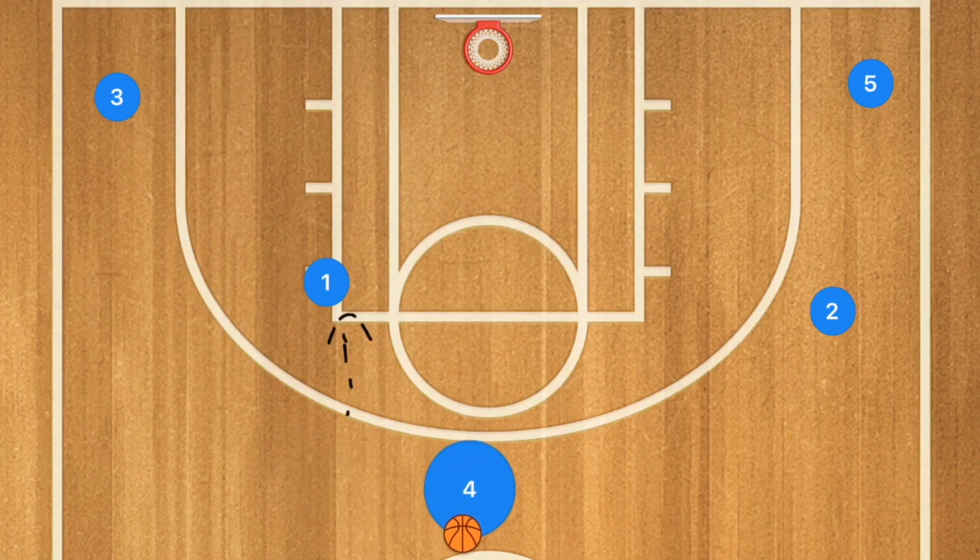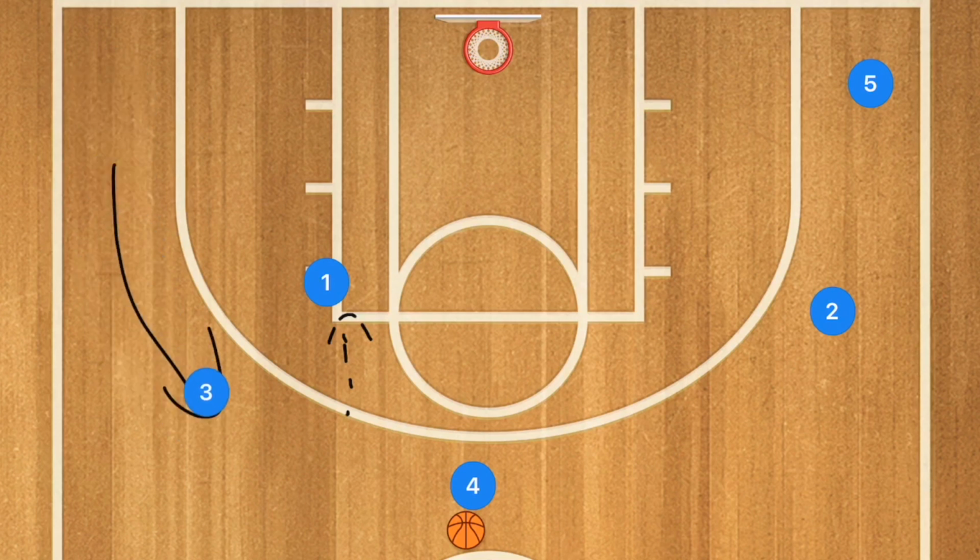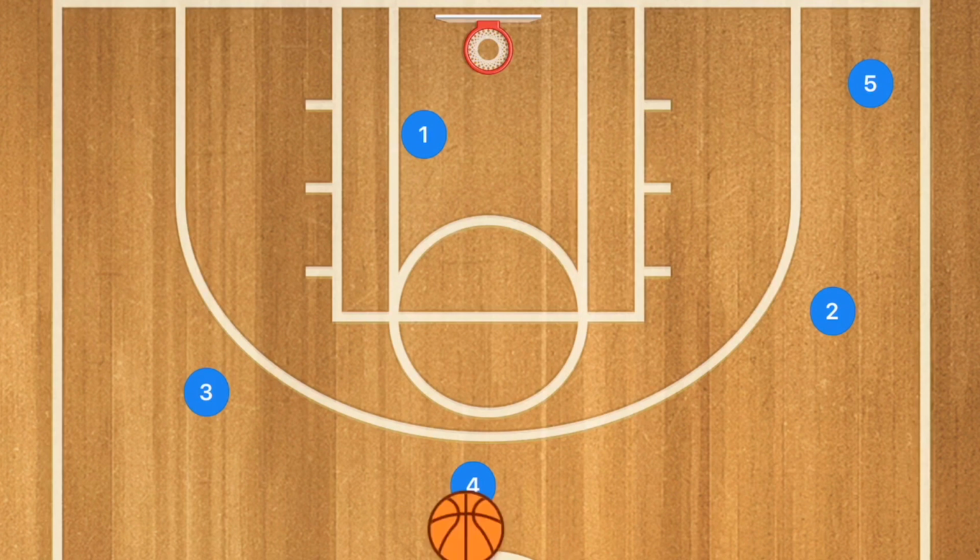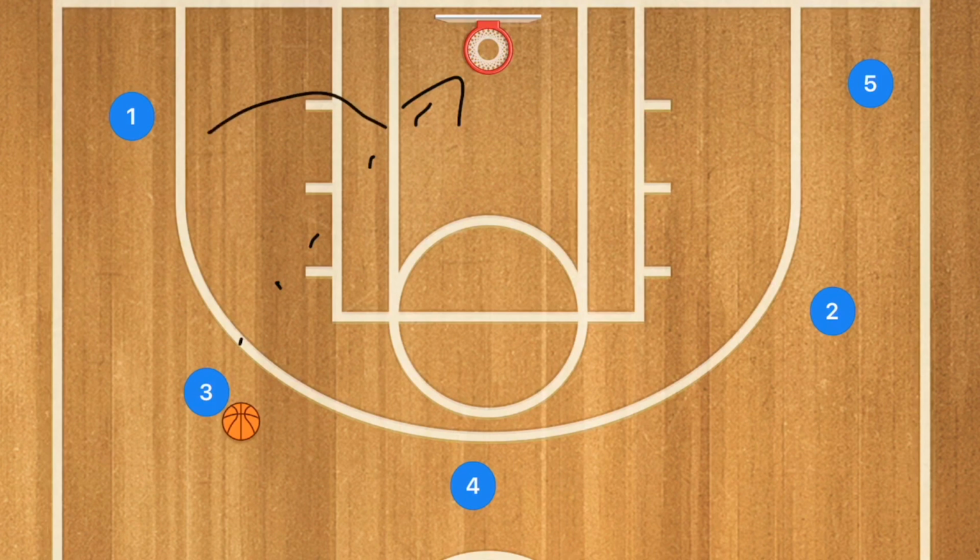Now, of course, player 4 needs to get to the point. Player 3 needs to then lift up to the 3-point line. With player 1 cutting, his defender may be popping off away from player 3, which would then allow that reverse pass back to player 3 for potentially a 3-point shot because his man was probably in help defense on player 1.